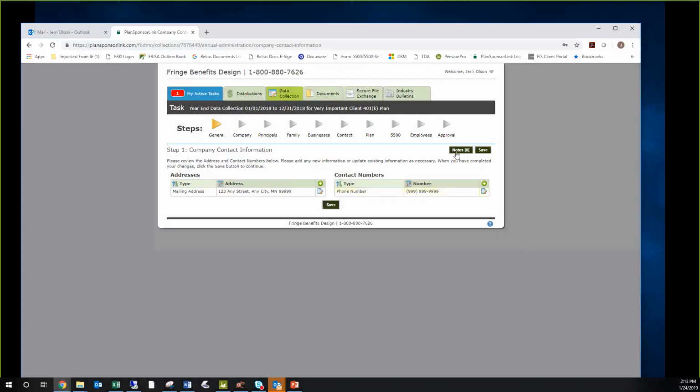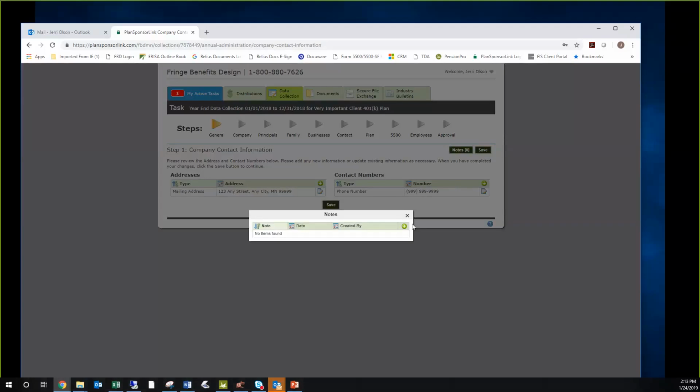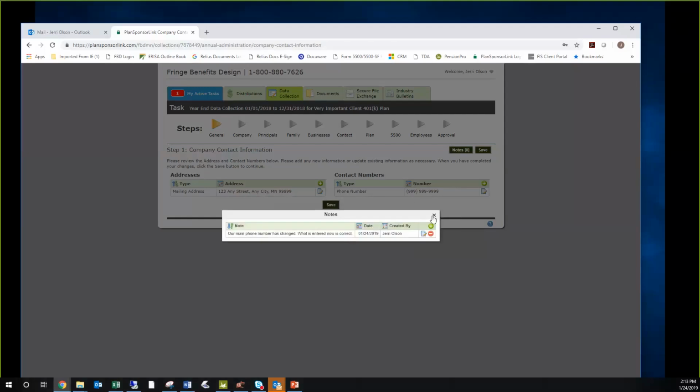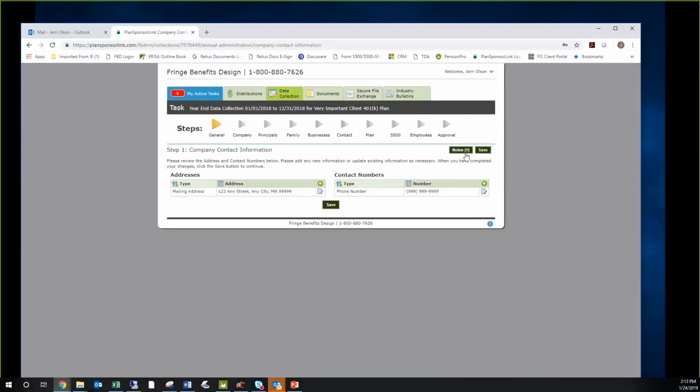And if you want to, and I would suggest it's a good idea to, click on the notes, and you can add a note by clicking on this little plus sign. Anywhere that you are on the site, if you see that little plus sign, that means you can add information there. So you might just want to say, our main phone number has changed. What is entered now is correct. You submit that, close that. Now you see Notes has a 1 next to it. That means there is one note on that screen.